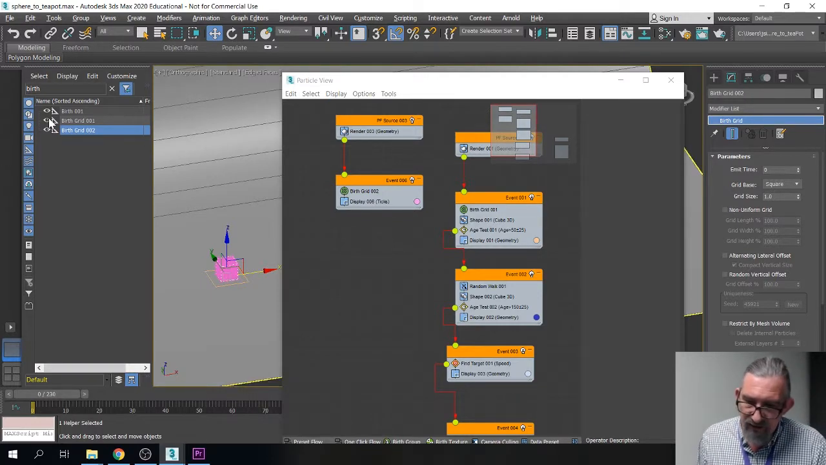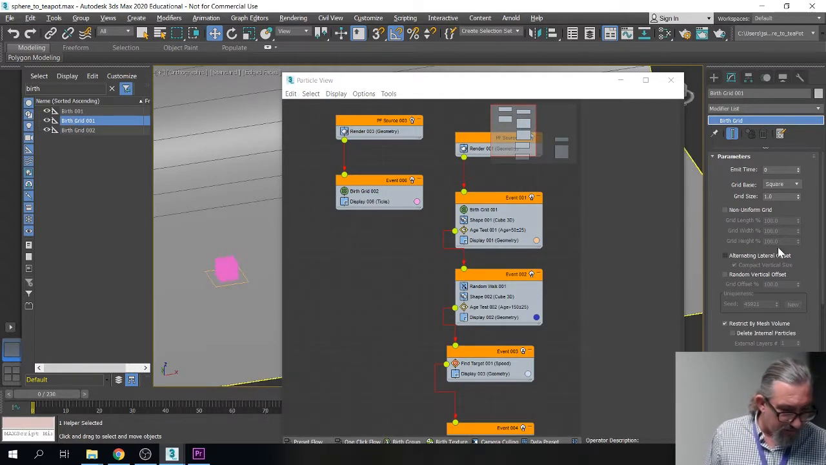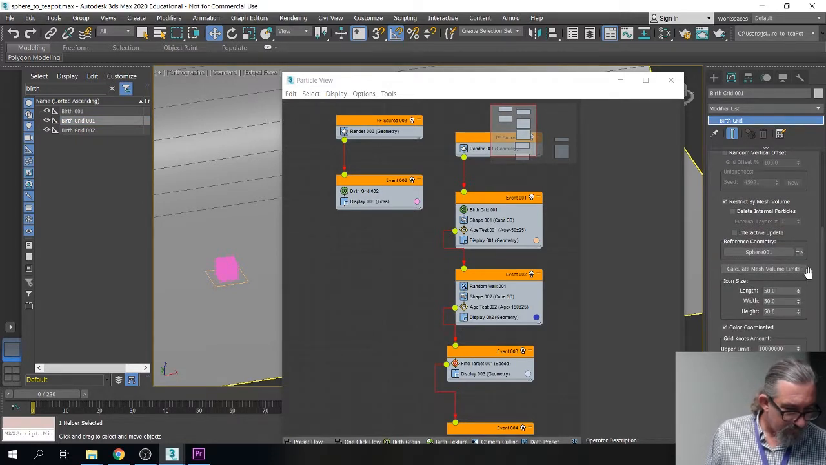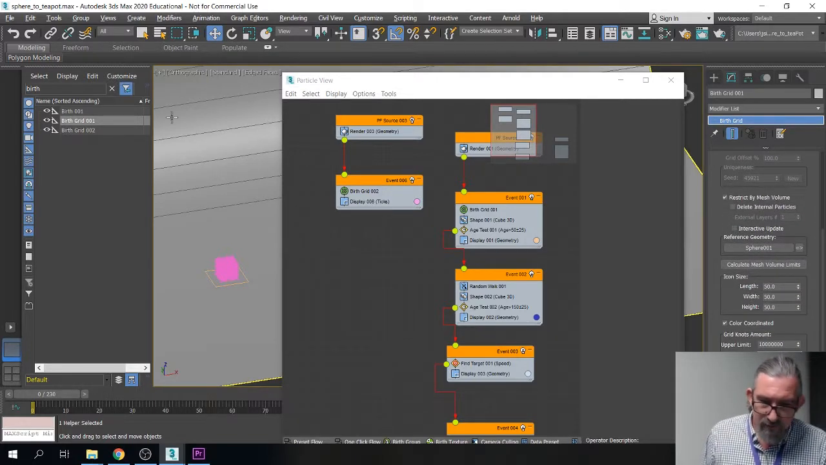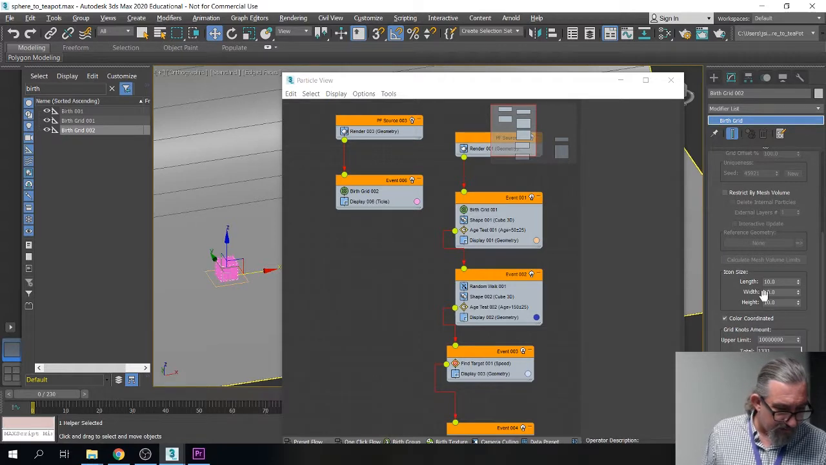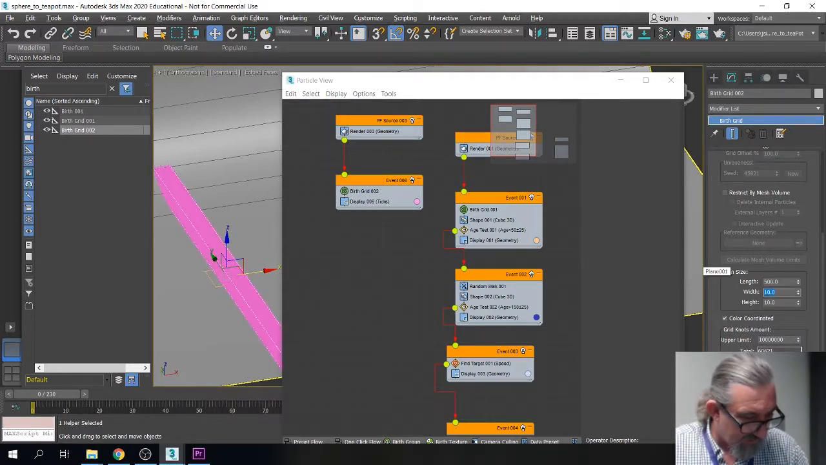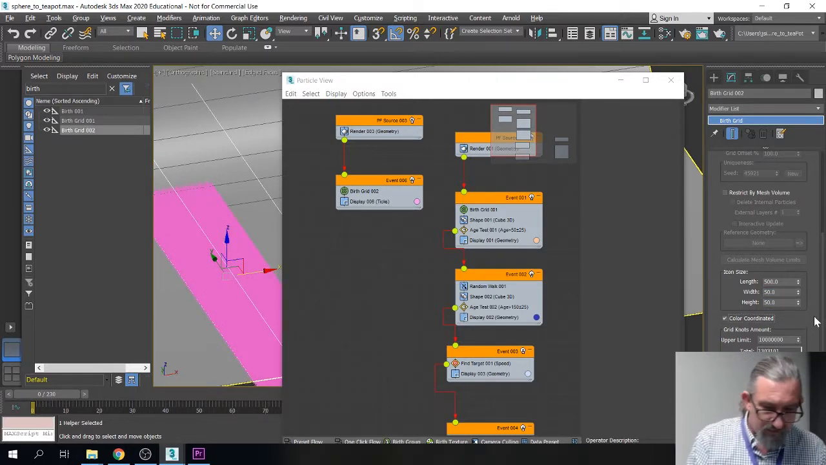I'm going to cheat and jump over to my other grid just to see what my settings were. Okay. So back to the first birth grid. And all I'm going to increase here is the icon size to 50 by 50 by 50. I know I did 500, so we're going to change that.